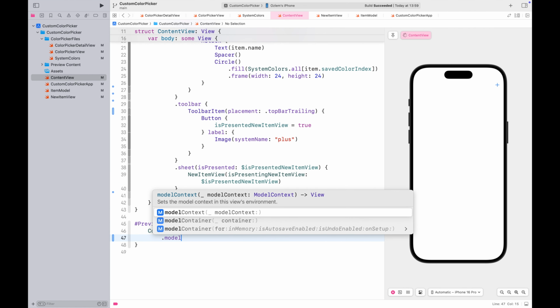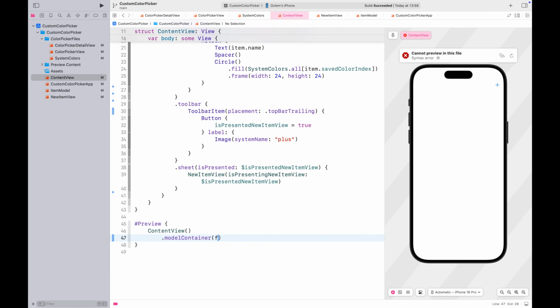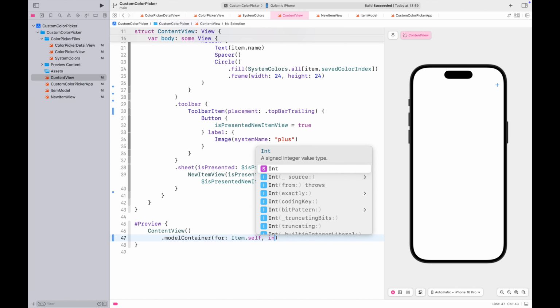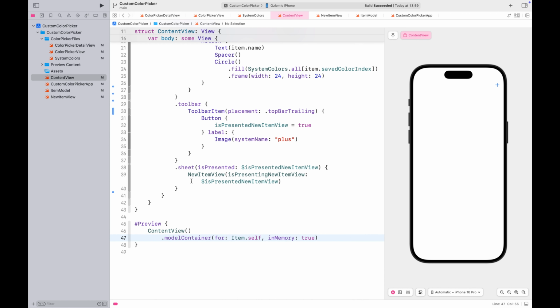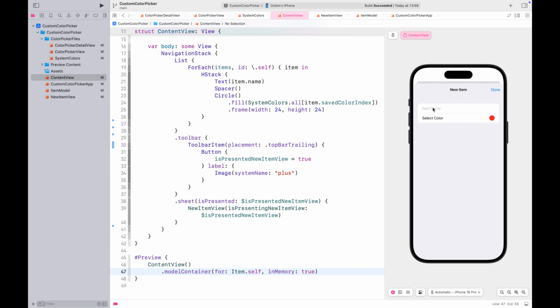To test what we have done so far in the preview, I will pass an in-memory container here. Let's try it out. As you can see, we can add items with their color into the database.